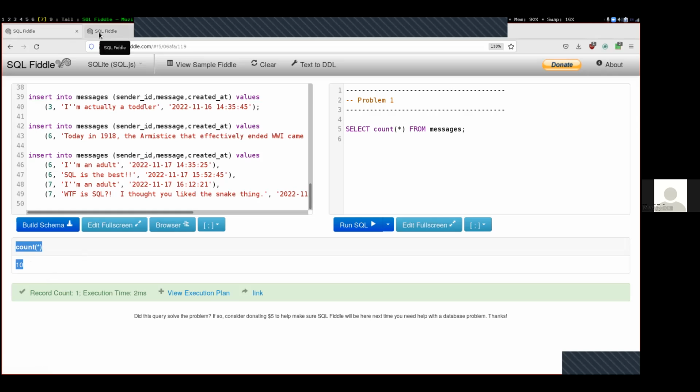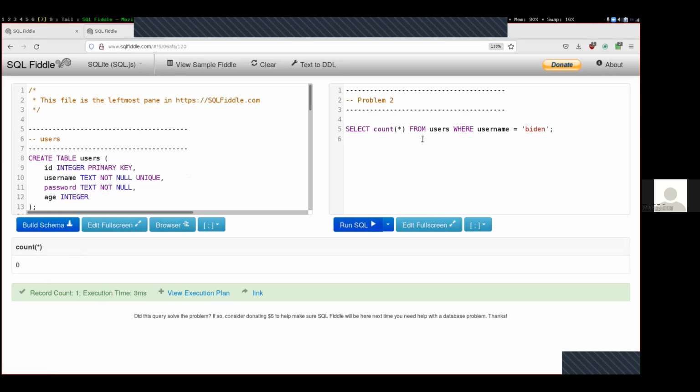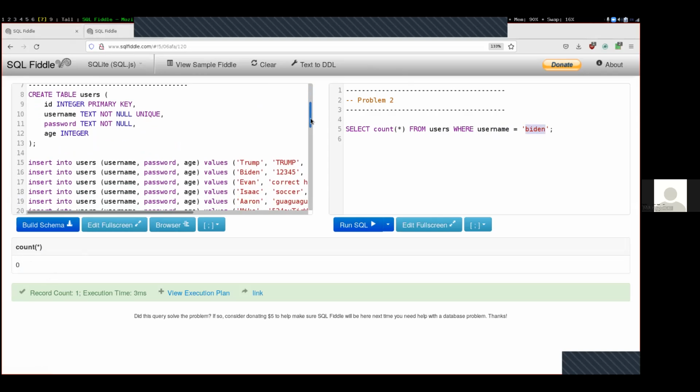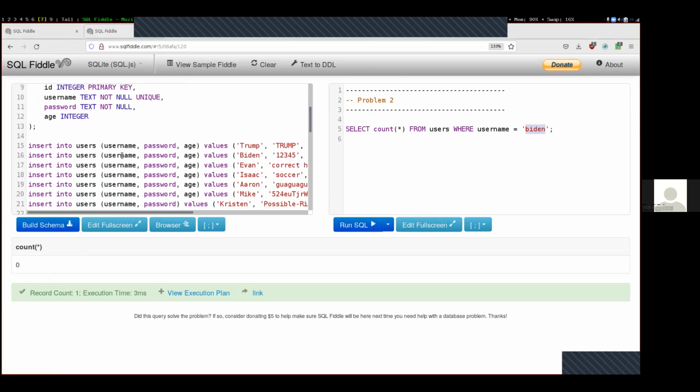Number 2. So now we're selecting from the users table, looking for username equals Biden, lowercase Biden. And if we come over here into our actual data, here we have Biden, uppercase Biden, not lowercase Biden. So it doesn't match, and we get a 0 as our count for number 2.